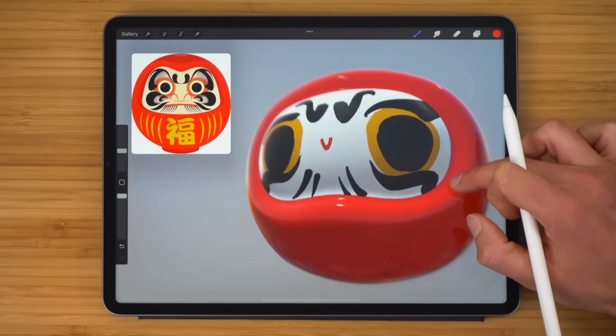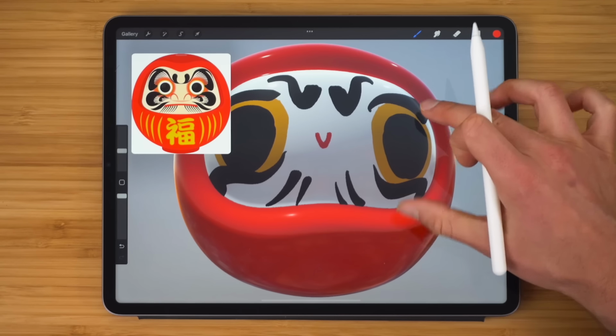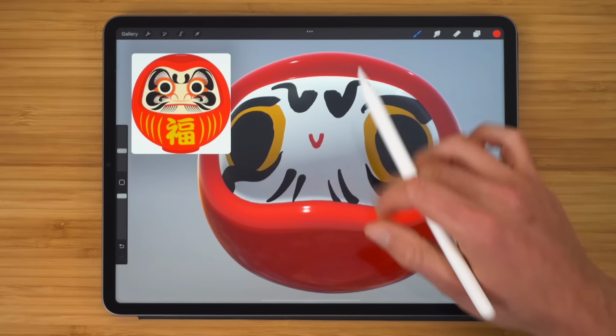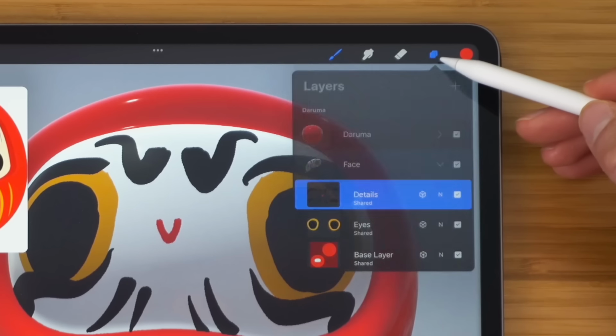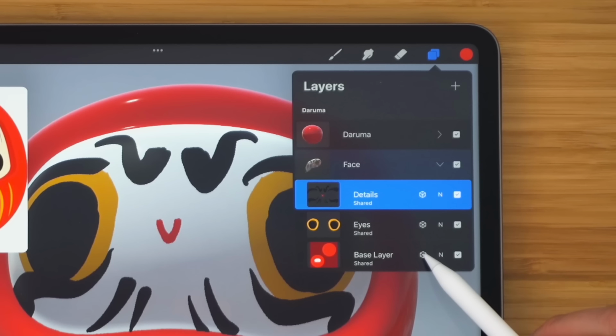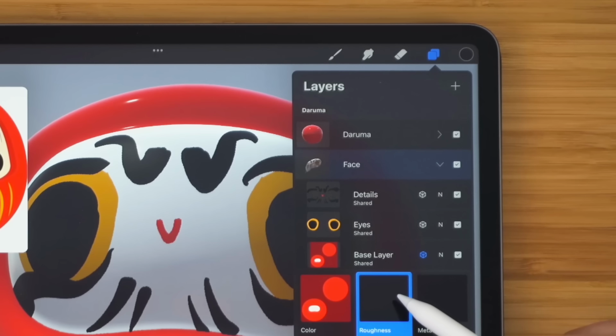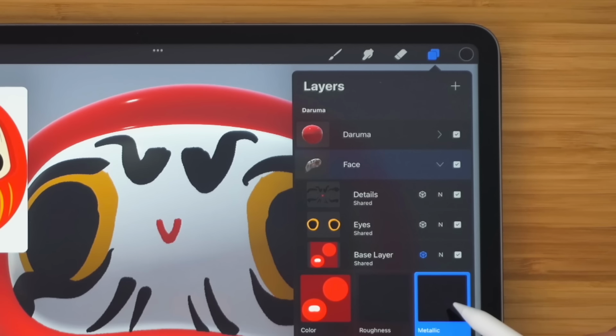Now, one of the cool things about this version of Procreate is you'll notice again that we have these very shiny materials, and you can actually go into your layers, and on this base layer, if you click on this cube wireframe here, you'll reveal three material channels. Our color channel, our roughness channel, which is basically how shiny or rough your object is, and then the metallic channel as well, which is how much metallic properties your object has.